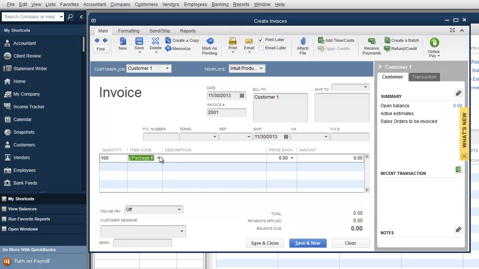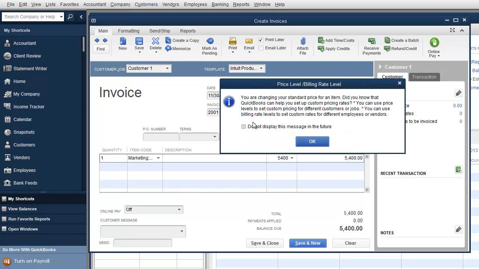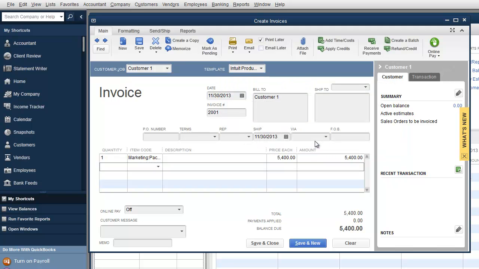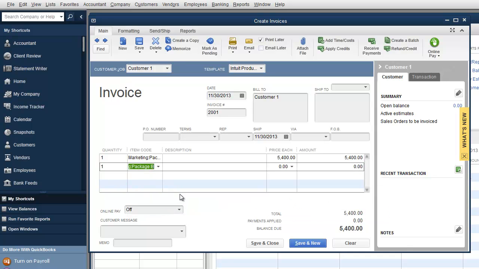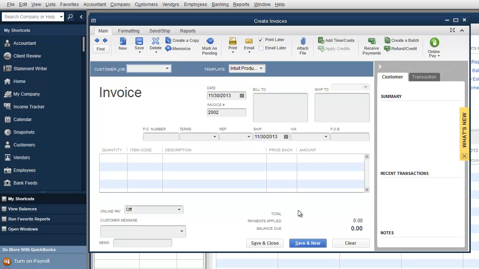So I'm going to create an invoice for package A. They're going to grab one marketing package of this, which costs $5,400. Yep, it's a pretty penny. Package B is $2,700. So now there's a balance of $8,100. I'm going to do save and new. Either way, once again, save and close. So that's step number one.